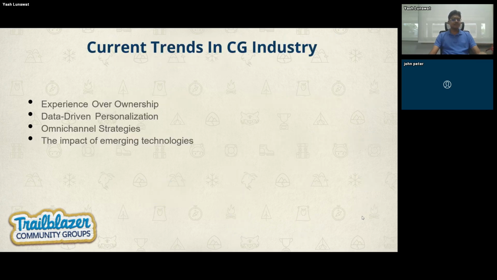What are the current trends in the CG industry? First, experience over ownership. Now, the entire experience of buying something. Let's take an example of something like a Max store or a Trends store, where everything is stacked up and things are not arranged properly. Conversely, let's take a store like Zara, where everything is arranged so nicely, the lighting is perfect, and the product is placed at the right place. So I would prefer the experience of Zara over the experience of maybe Max or Trends.